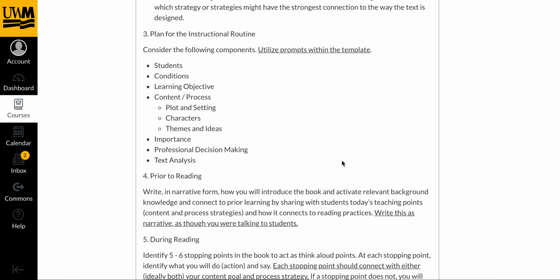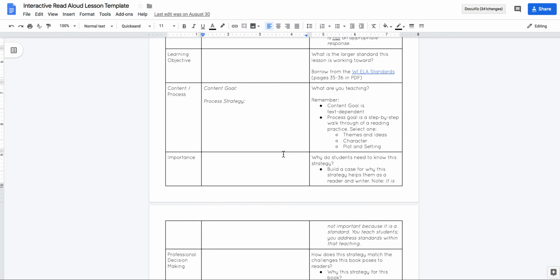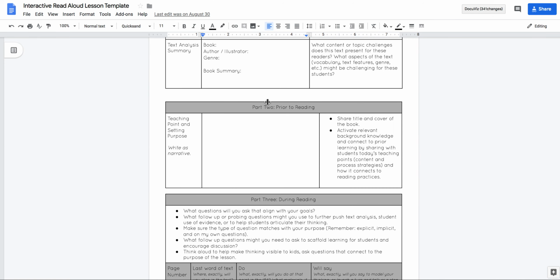So you're going to be planning for this instructional routine, and then you're going to want to be thinking about how you're going to hook in to the interactive read aloud. And you'll see this in section 2, prior to reading. When you're thinking about your teaching point and setting purpose, how are you going to get kids into this text?